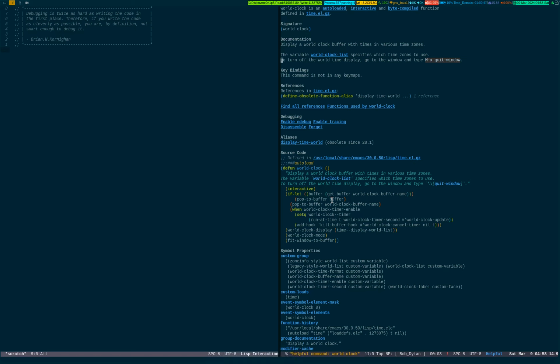And there is a variable, world clock list, that you can tweak. I hope you know how to tweak it. I'm assuming, which is a bad thing, but this is pretty ordinary stuff. That's why I said I'm assuming. And here is the source code which is doing all this stuff behind the scenes. It's basically coming from time.el. So this is how the code panned out.